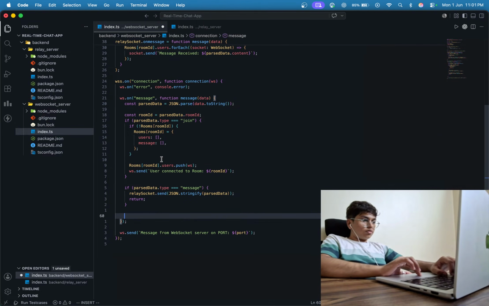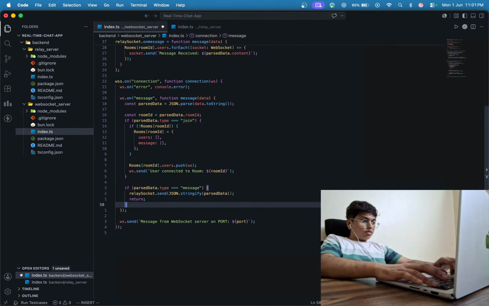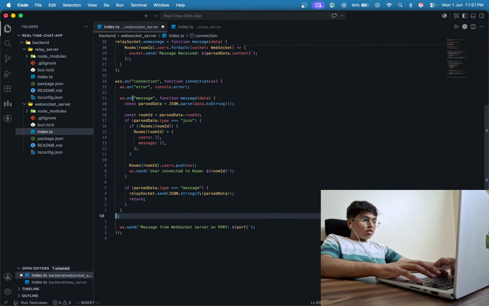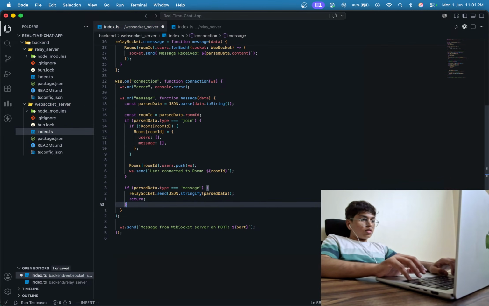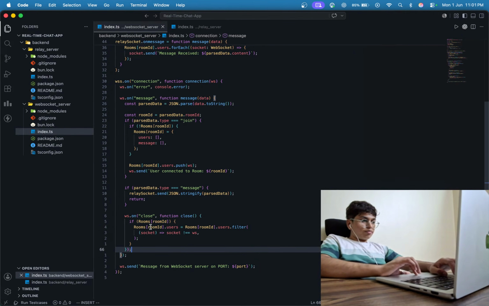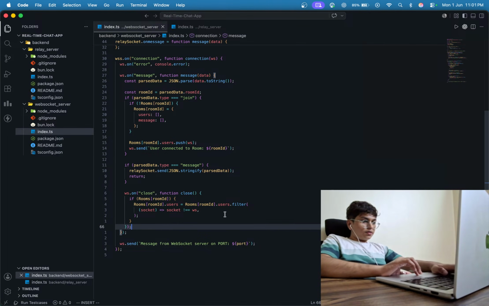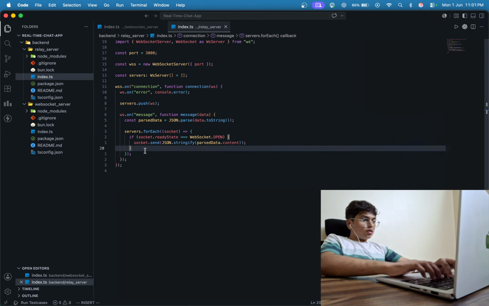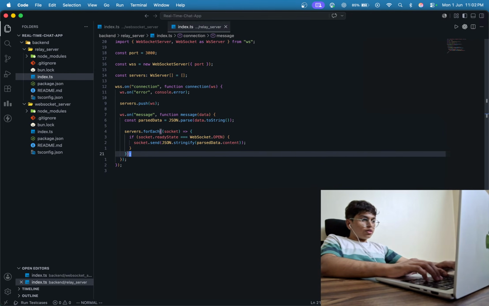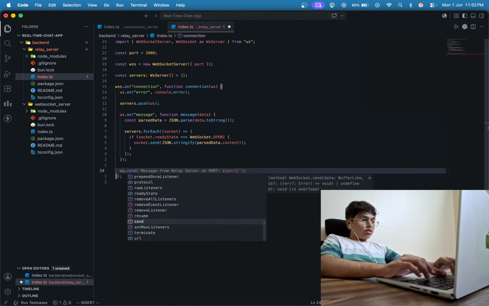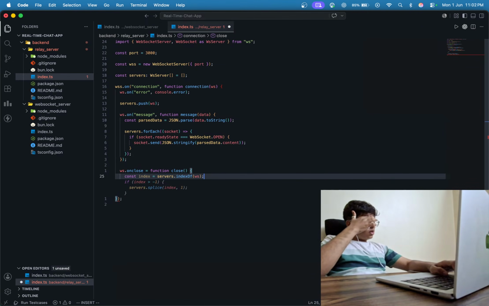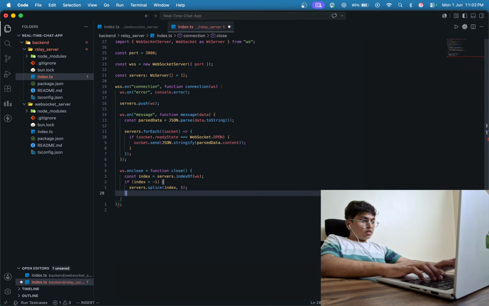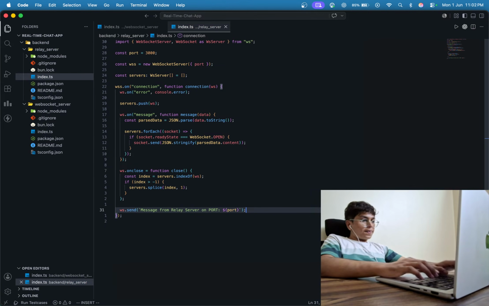Oh yeah. Yeah, this makes sense. On close, also, I want to write the same logic for here as well. ws.on close function, this indexServer.indexOf of this is, right. Message from relay server on port this.